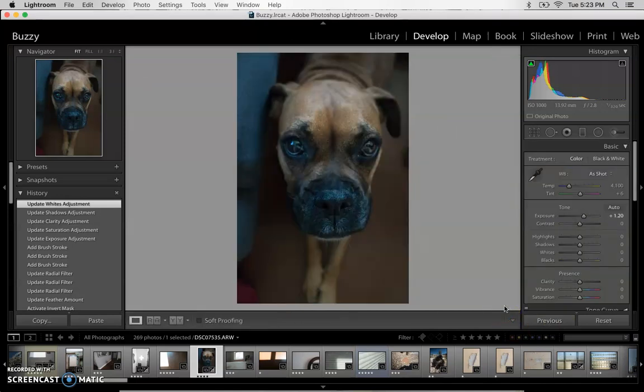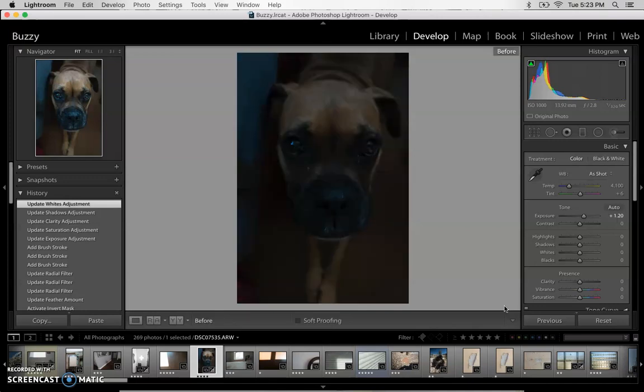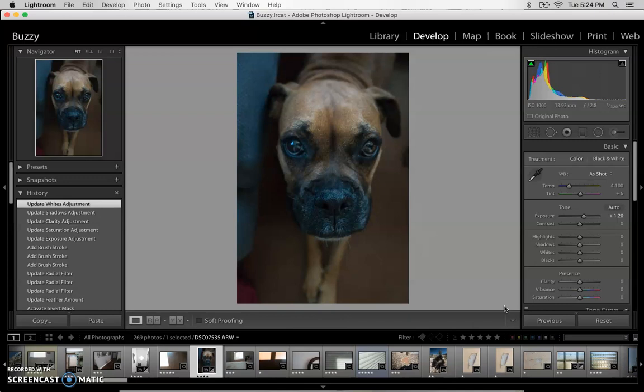Let's look before and after. This photo has changed a ton. That's how it was captured, which is pretty bad. And it ended up being a pretty good photo if you just do those little adjustments on it.